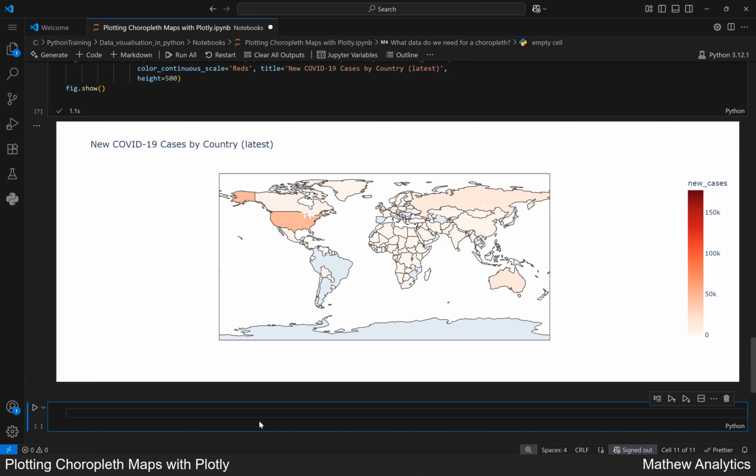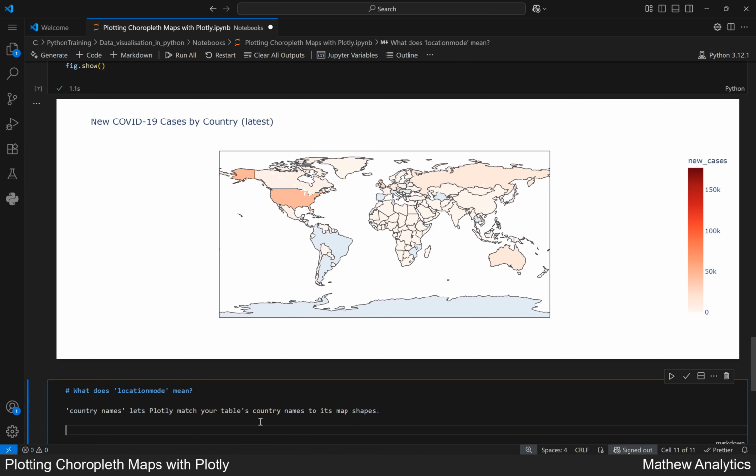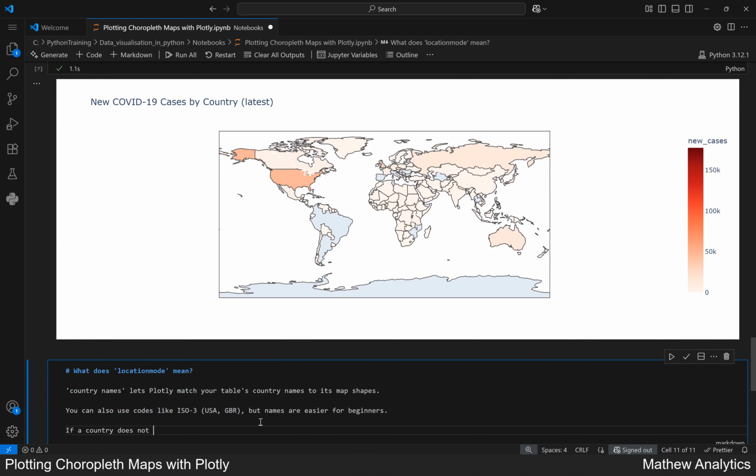What does location mode mean? Country names. This lets Plotly match your table's country names to its map shapes. You can also use codes like ISO 3, such as USA or GBR, but names are easier for beginners. If a country does not appear, check its spelling or code. Running the cell now.